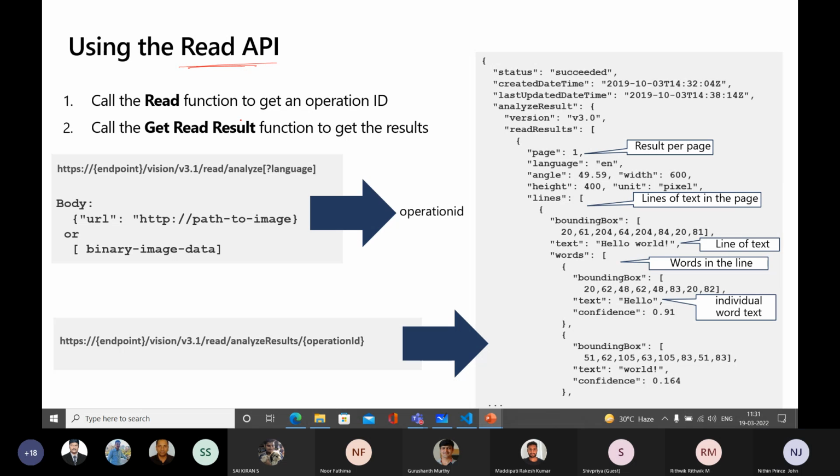So when it comes to the case of the Read API, what is the difference? You can give images or PDFs as input, and the advantage is that you can detect handwritten letters in English. You are able to read large amounts of text from PDFs and images. This is the newer model. Here you need to use two methods. One is the read function. You need to call this read function to get an operation ID. That's why I told you that it's an asynchronous method. When we are giving the request, look at this.